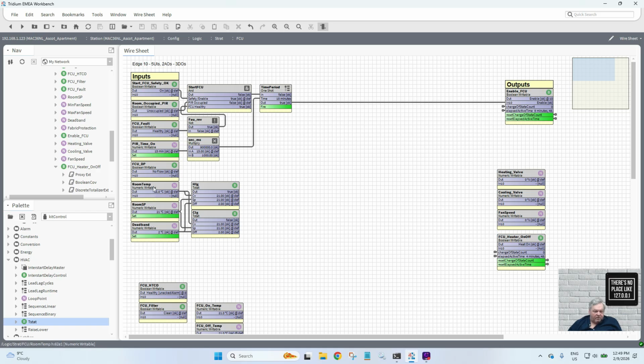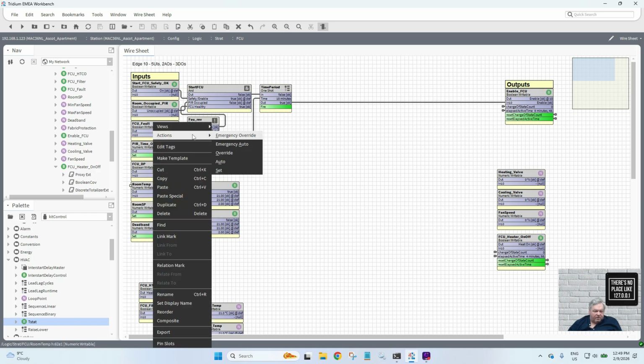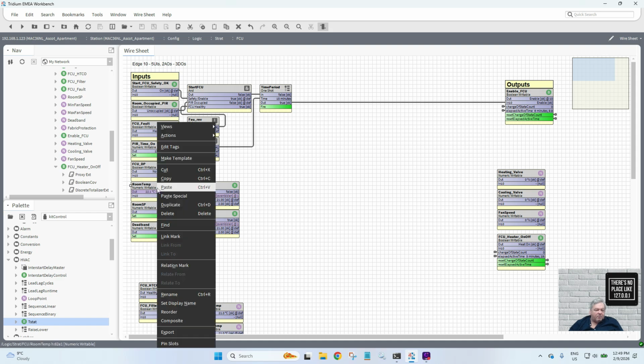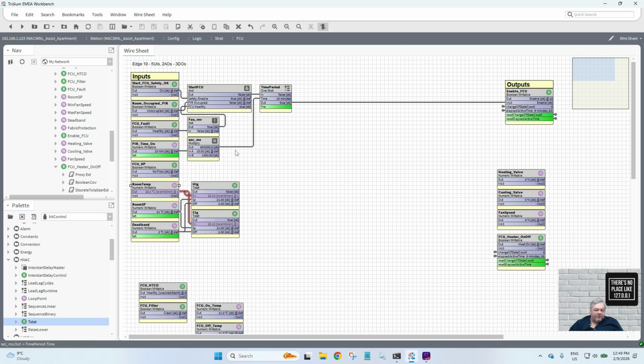Currently we're at 21. Actions, emergency override. And if we get to 22.1, that's false, and now we're in the cooling mode because we want 21. Probably the wrong way to do it, to be honest. So let's ignore that at the moment. And let's use a PI loop now. So let's use the old PI loop.